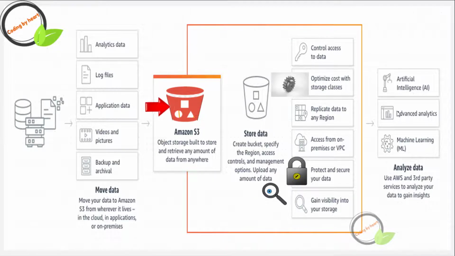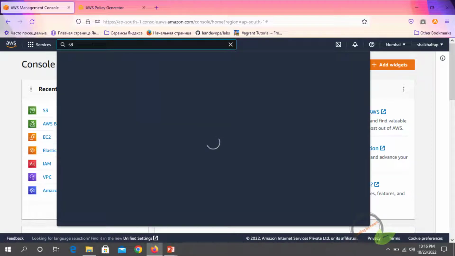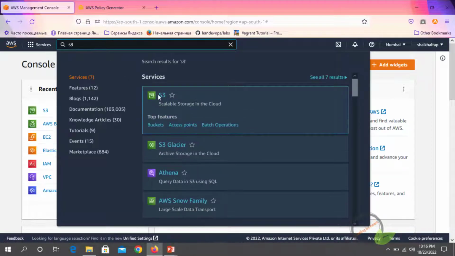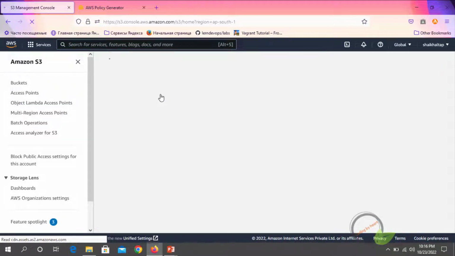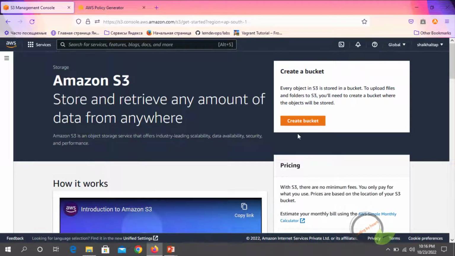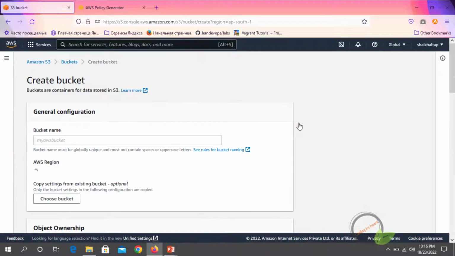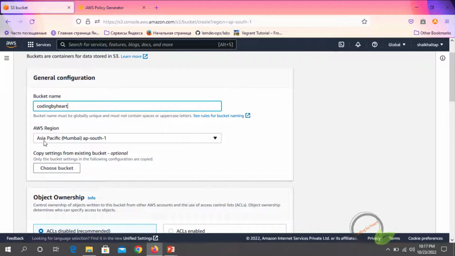To log into your AWS account, just search S3, type S3 here, and click on S3. Once you click on S3, it will render the S3 dashboard. Click on create bucket. You need to put a unique name for your bucket. My bucket name is Coding by Heart bucket. In which region? I am going to create this bucket in an Asia specific region.